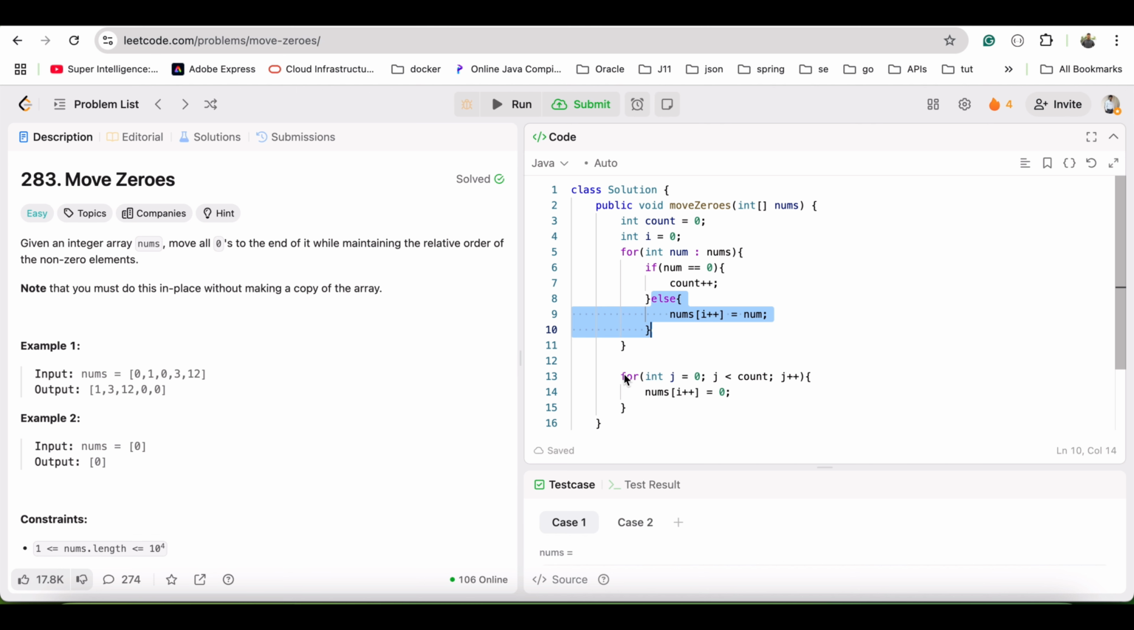Once all the non-zero elements are placed, I know the count of zeros. I'll create another for loop from i to count, and fill all the zeros at nums[i], replacing the previous values in the given array. It is easy to replace the values in the given array, and we do not require any copy of the array to do that.